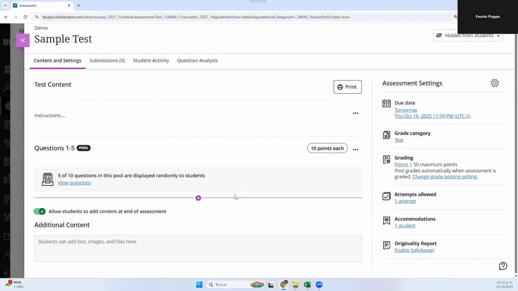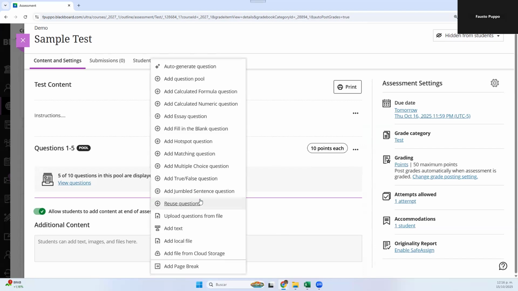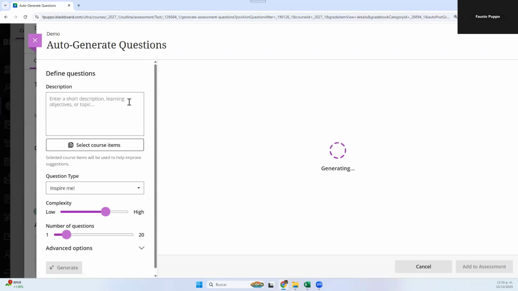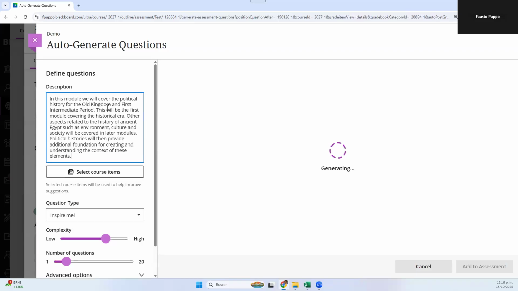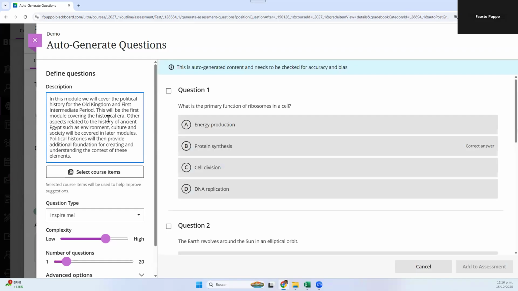Now you can keep adding questions. Just click on plus. And now for the sake of time, I'm going to automatically generate questions directly, okay, onto the test. First, click here, auto-generate questions, paste instructions or the description of this module. In this module, we will cover the political history of the Old Kingdom and First Intermediate Period, etc.